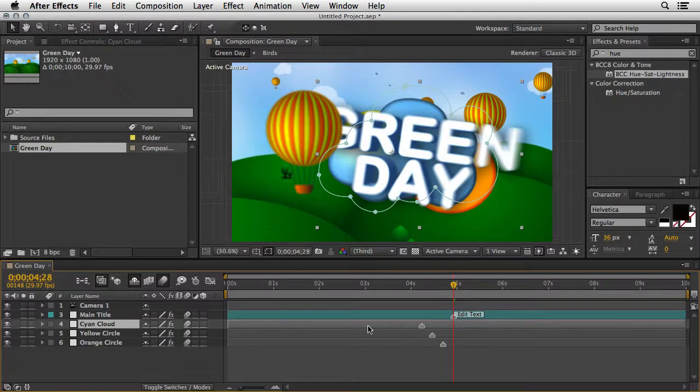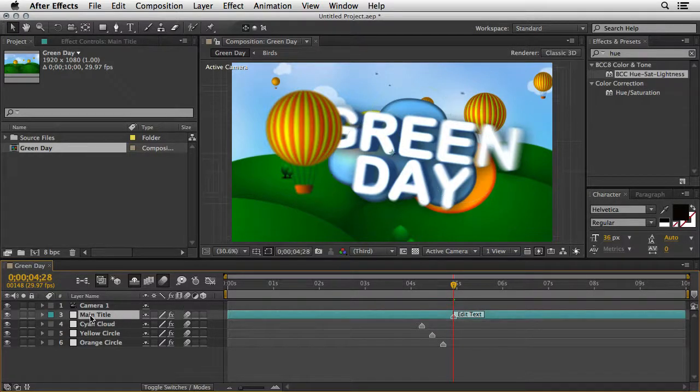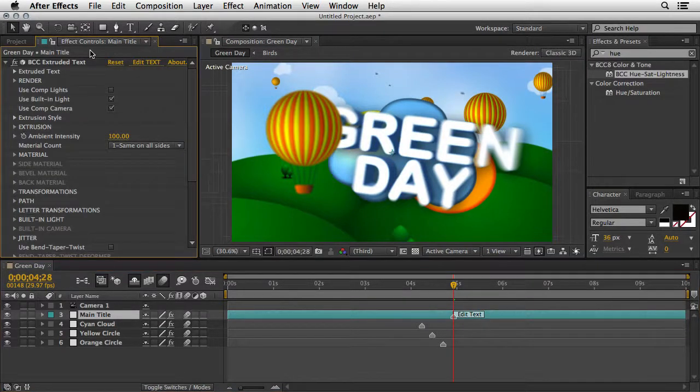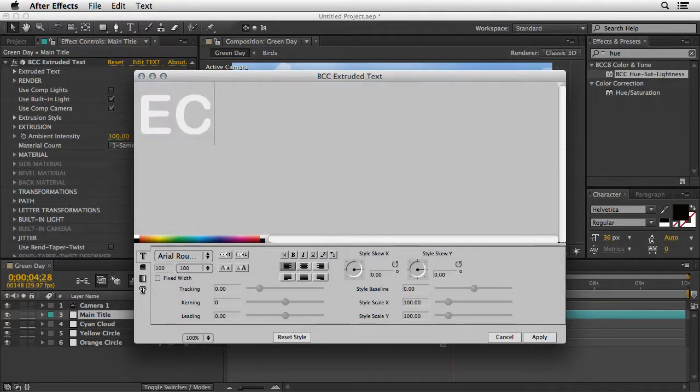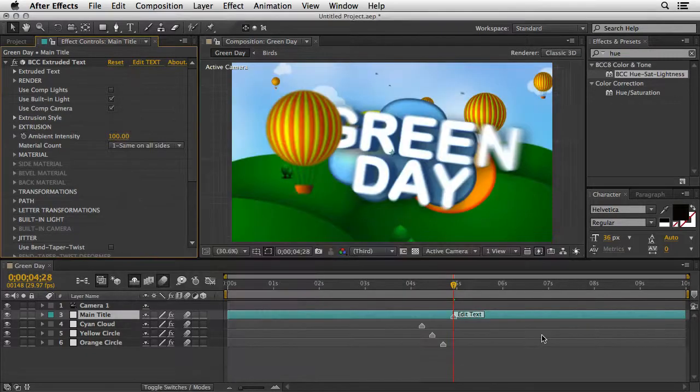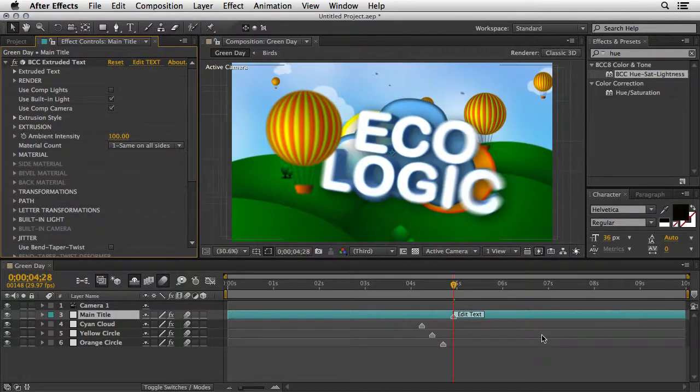Now, if you want to modify the main title itself, just select it. This is the cyan layer, and make sure to visit the effect controls. The BCC extruded text is being applied here. So press on edit text and write down whatever you need. So for example, let's say eco logic and press apply. This will replace the text here.